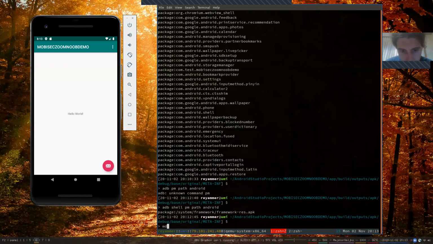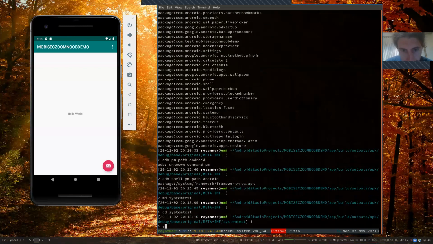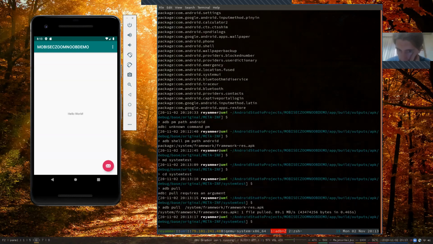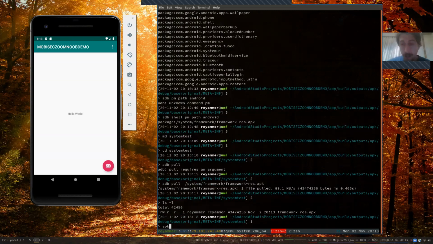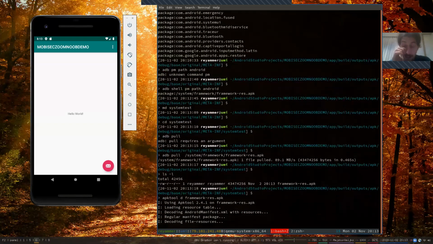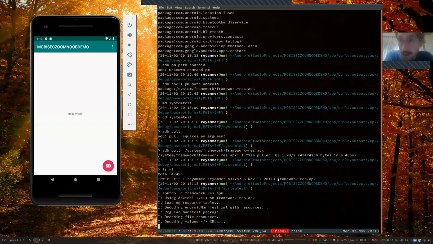So let's create a folder, system test, and we'll do adb pull on this file. Bam. Okay, now we do apktool on the framework APK. If you don't use the -o option in apktool, it's just going to create a folder with the same name as the APK. So in this case, it would be framework-res. That's a shortcut.